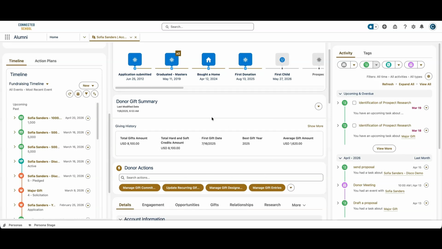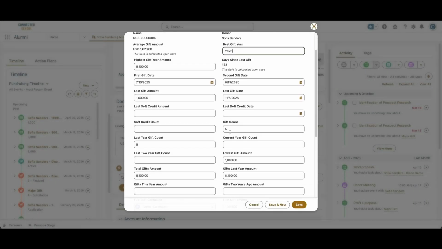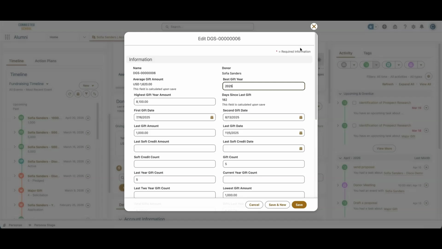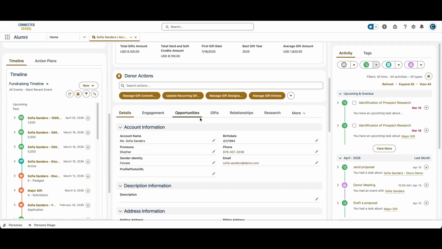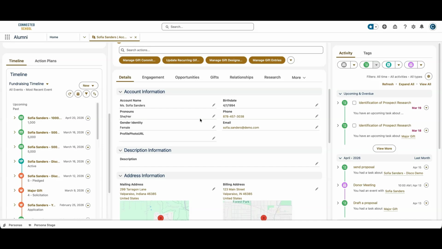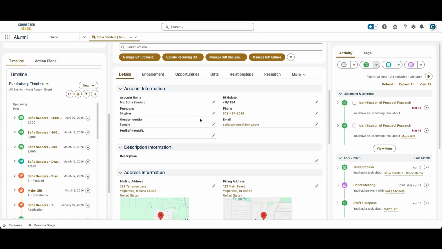Scrolling down, we get into donor gift summaries. These are powered by the data processing engine inside Education Cloud, which handles all the roll-up calculations. If I click Edit on the donor gift summary, I get a full view of out-of-the-box calculations. Things like average gift per year, best gift year, when we received the first gift, and total number of gifts received.